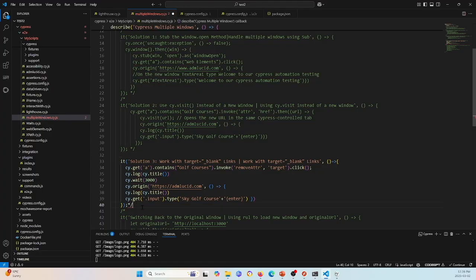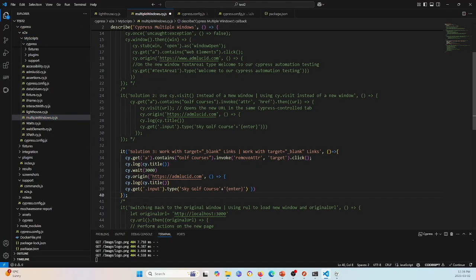We see the code for solution 3. This one first clicks the link and removes the target. I check the page title, then I use the origin function with this origin domain, then check the title again and type ski golf course in the search box.